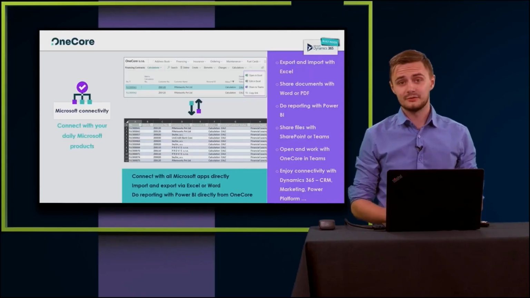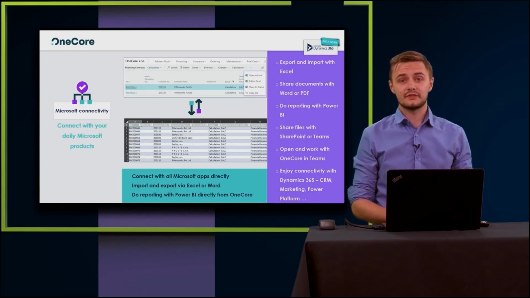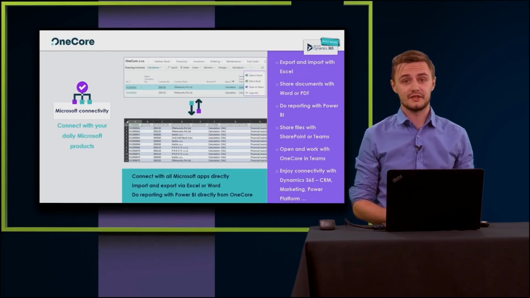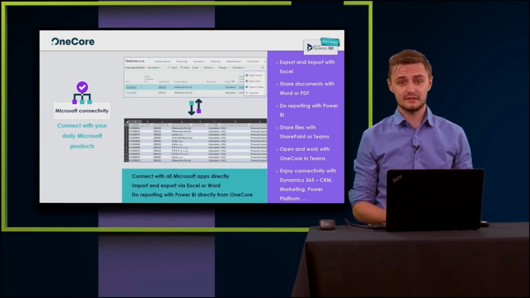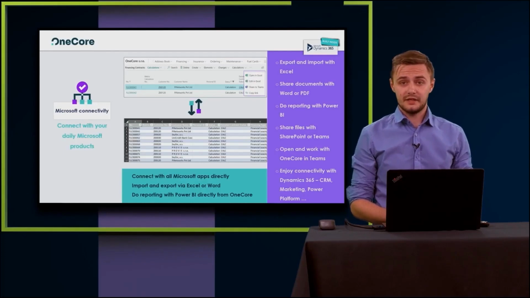Top reason number 2, Microsoft connectivity. Most of us are using Microsoft solutions such as Word, Excel, and Power BI every day. Did you ever think about sending a document directly from the leasing system or exporting some part of the database to Excel? With the OneCore solution, you can do this simply every single moment. Thanks to direct plugins, you can export and import data in Excel, and share documents via SharePoint or Microsoft Teams.